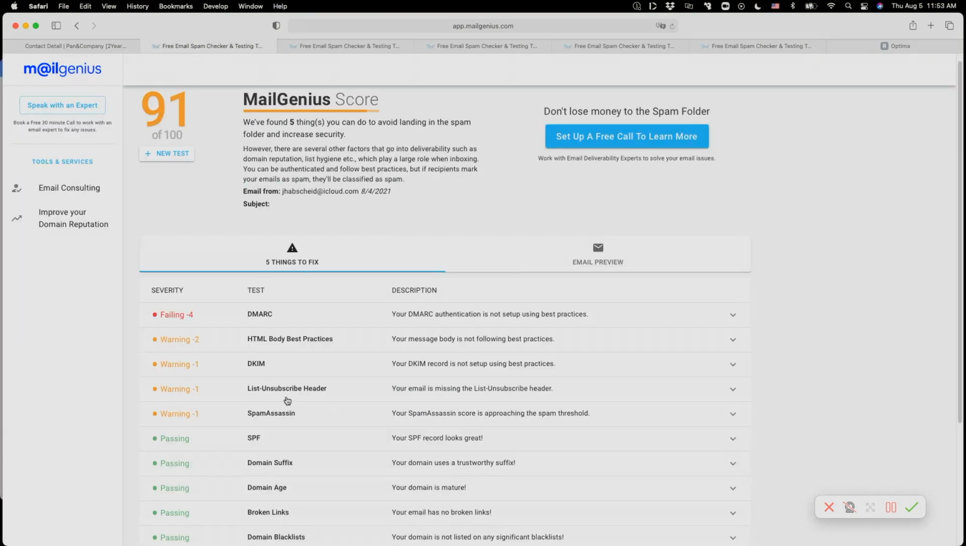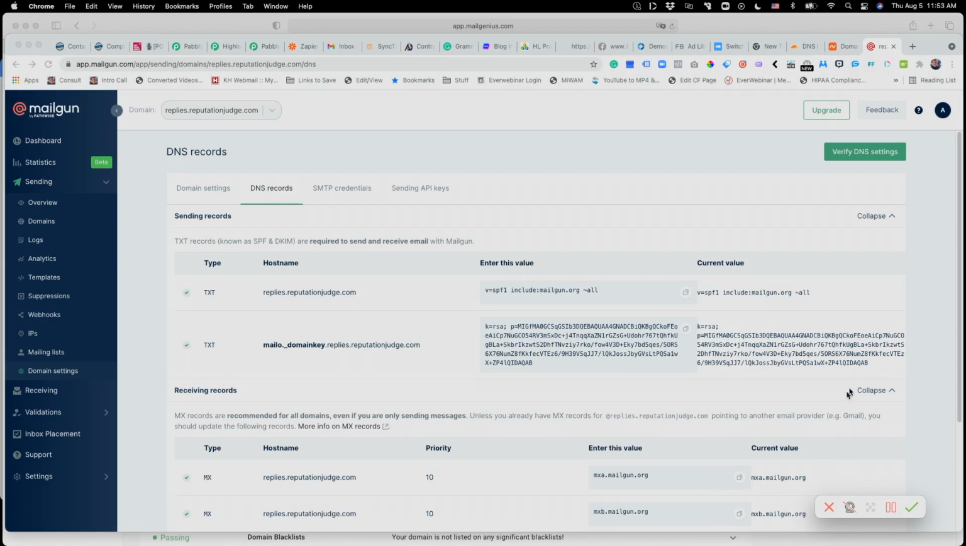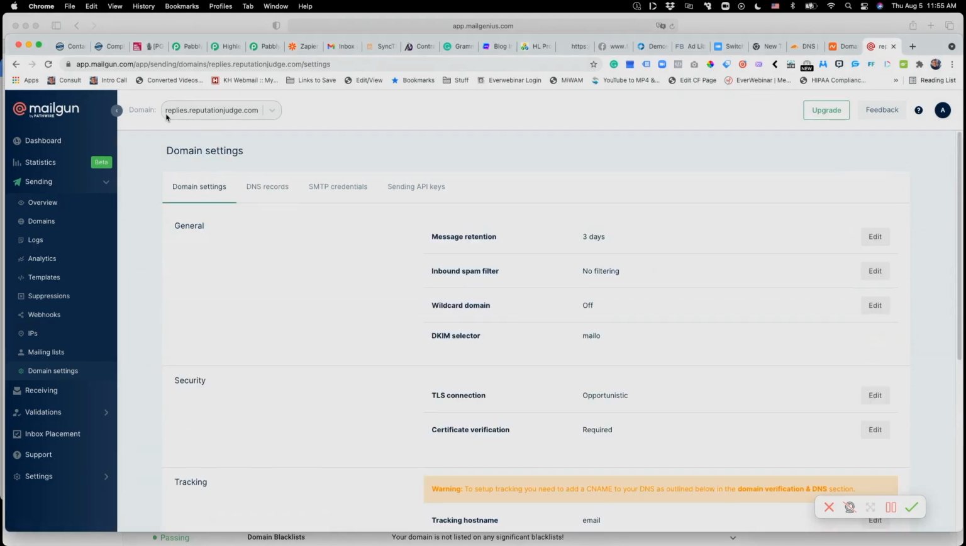You see here where it says the list unsubscribe header is not there. It gives me a minus. Let me show you where that needs to be adjusted. So here I'm back into Mailgun. So what you do is you're in the DNS records here. You go to domain settings. You see here for the sending domain. So it's under sending, domain settings, domain.